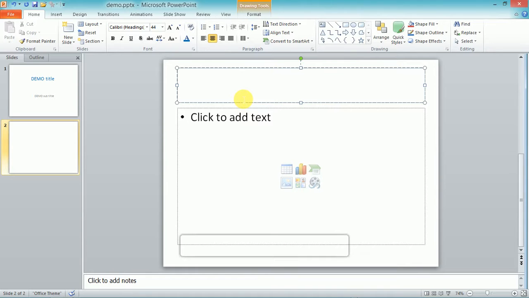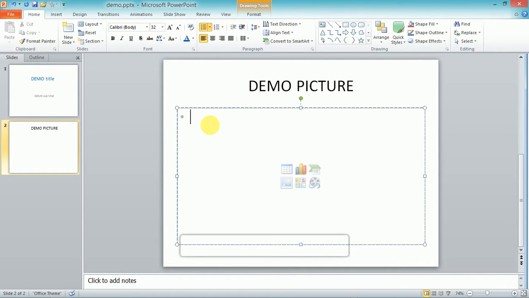So first I would like to give some heading. So demo picture, click on here we can write, you can see this point is coming, just press backspace to remove it. So we can write any text also, hello everyone, this, or we can just add some picture.